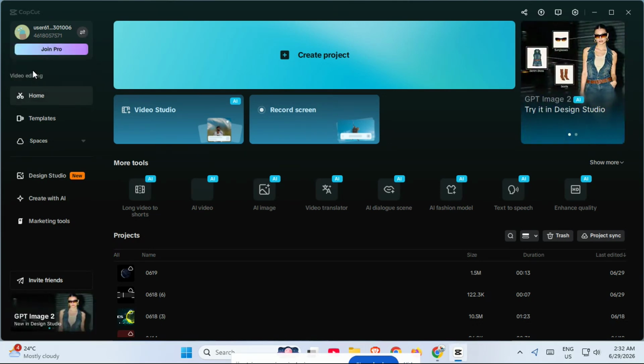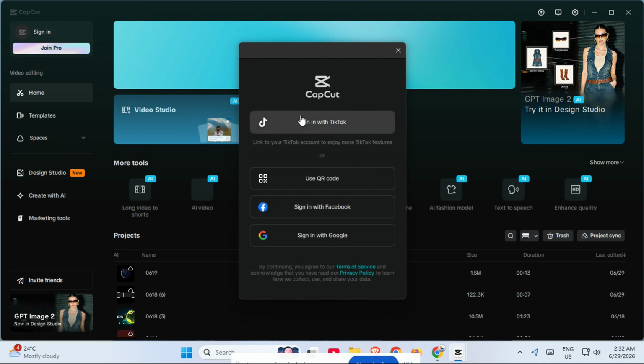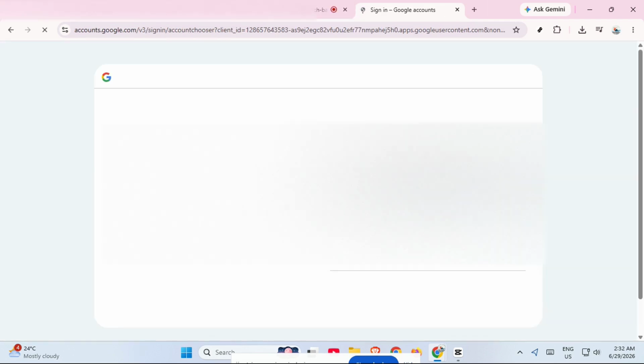From here, click Sign In. Now you'll see several different ways to log back in. You can choose Google, TikTok, Facebook, or even use a QR code depending on how your new account is connected. Pick the login method that matches the account you want to use, then complete the sign-in process and wait for CapCut to load your new profile.